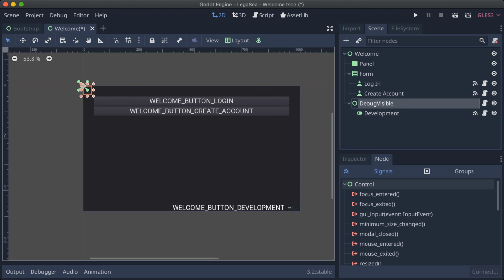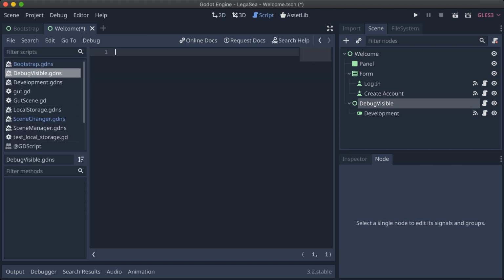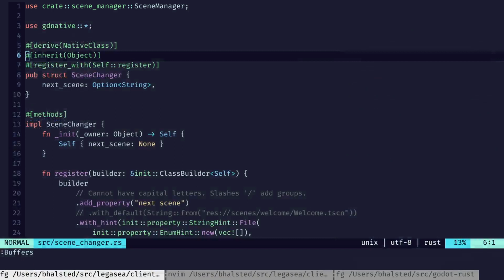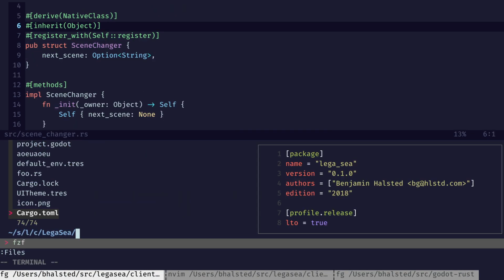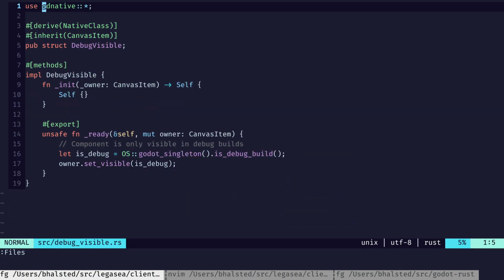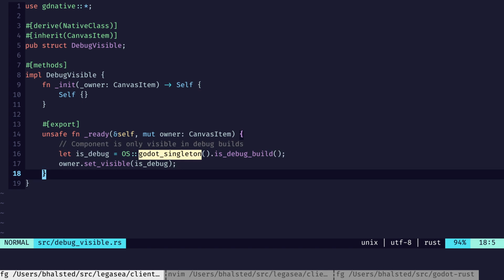Now here, this one, I thought it would be interesting to have a little script that makes a component visible if it's in debug mode. So I made that little script there. So let's go to the code so I can show you those scripts. So we have debug visible, super simple. Extends from canvas item, really empty constructor. And when it's ready, it checks to see if the OS is, well, this is kind of silly, but this is where the little check is for if it's a debug build or not.